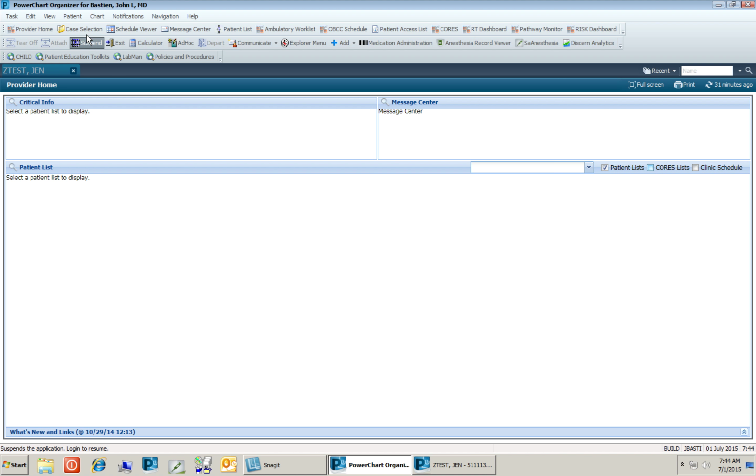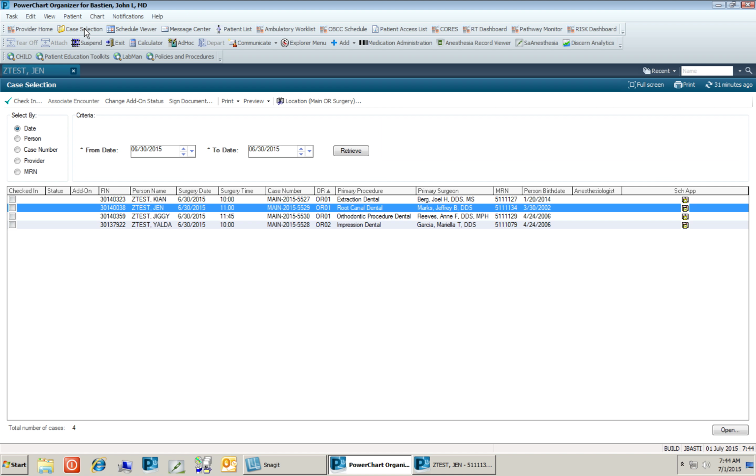So for that reason, we recommend using case selection, because what this does is it opens up the surgical scheduling application to find patients through that means. So again, use case selection to find your patients when you want to document pre-anesthesia evaluation notes. And the way this works is you are basically going to use three areas of this page.